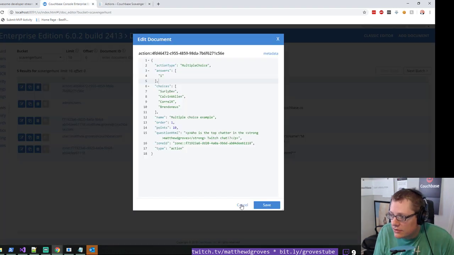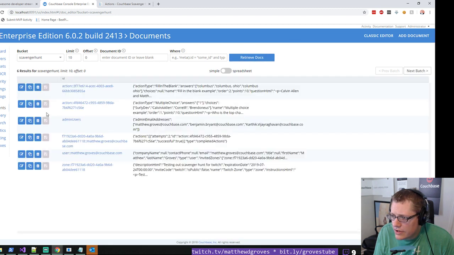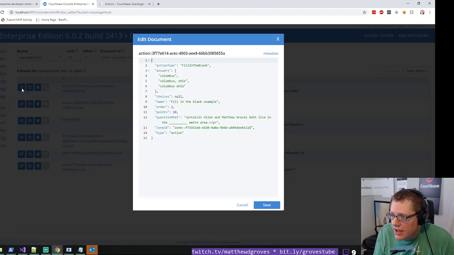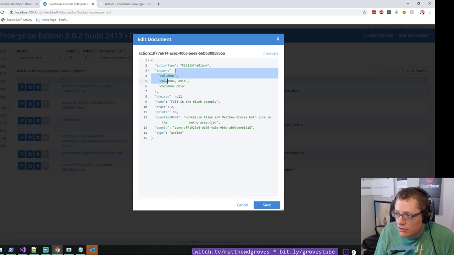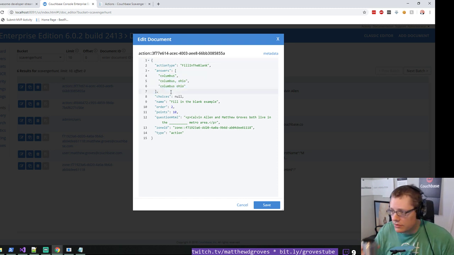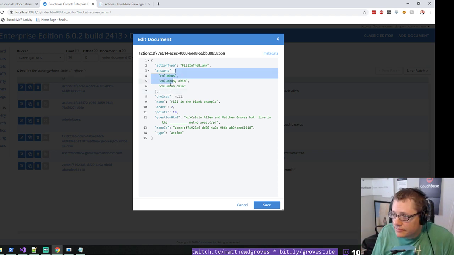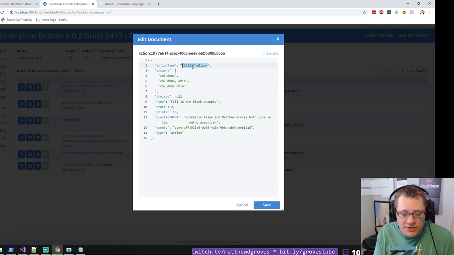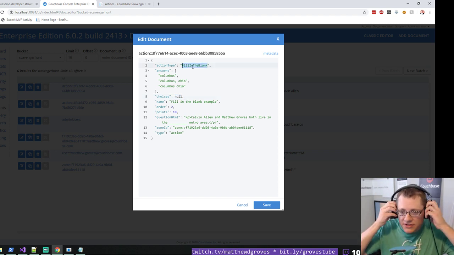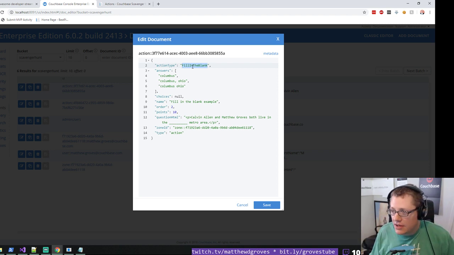The way that gets stored, if you look at fill in the blank, is that now I'm actually using the array. That's storing all the possible answers to the question, so any of those count. And there are no choices in this one, so that's a null field. But this action type is one of the things that I basically switch on in the application. It's like a strategy pattern sort of thing.